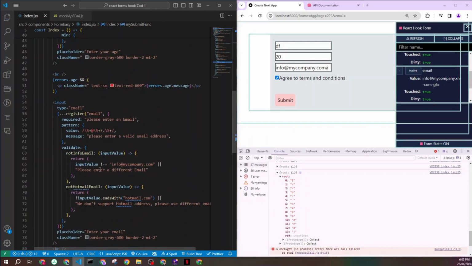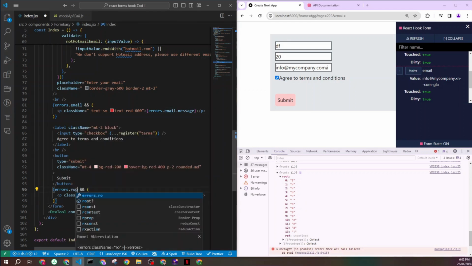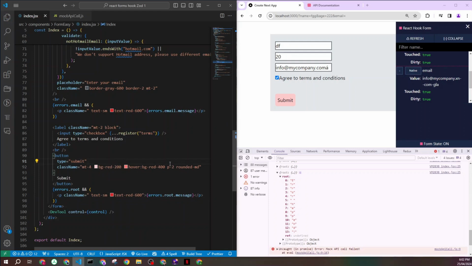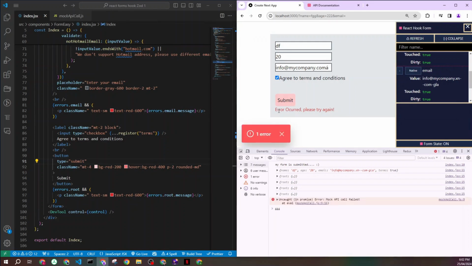Let me fix the spelling mistake and save. To access that, we'll do the same thing we did before for other fields, but we'll access the root. I'll go into my submit button for now and say if errors.root exists, then I want to access errors.root.message. Save, clean up my console, and let's click submit. You can see here: error occurred, please try again. So this is a very simple way you can access and handle generic errors that come back from your API response, or any other way you want. But these errors are special to the whole form, not only to the field itself.